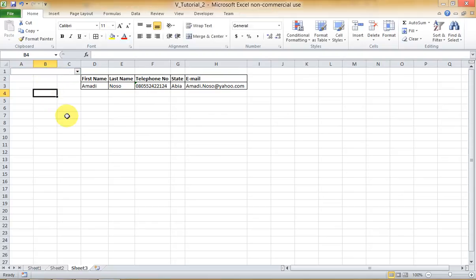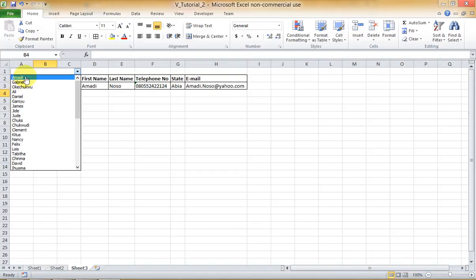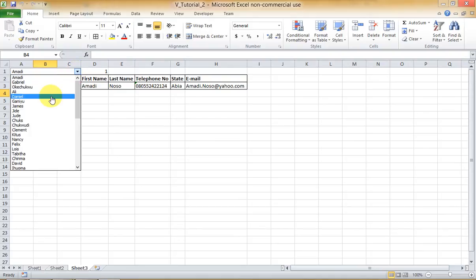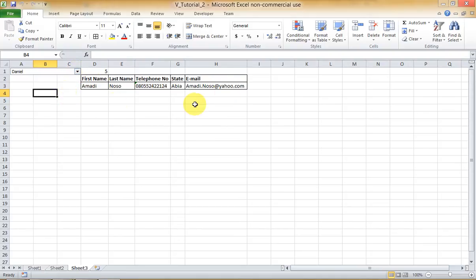You are done. Great. So now this is what I want to do. Based on whatever name I choose here, I want that to be what will show here. I'm already showing it here, but let's say I click on Daniel. I want to see the entry for Daniel alone. So I'm going to introduce you to another very powerful Excel function called INDEX.